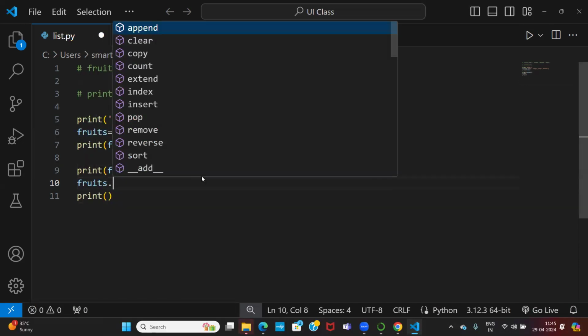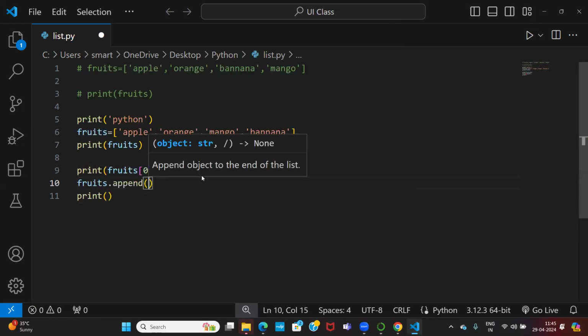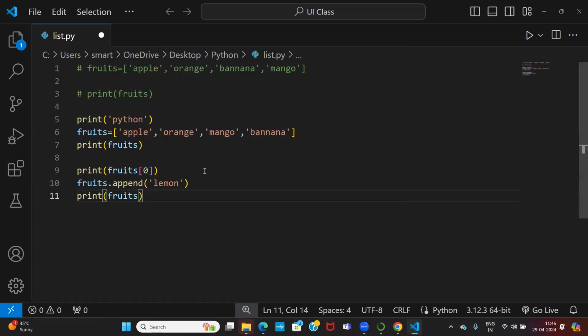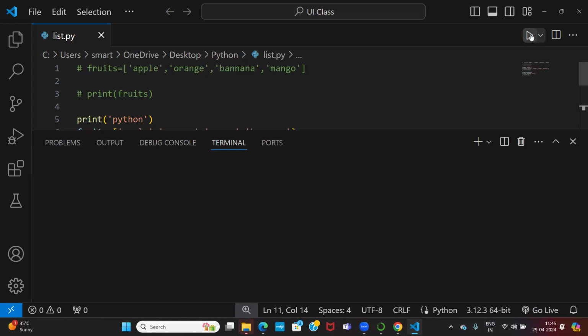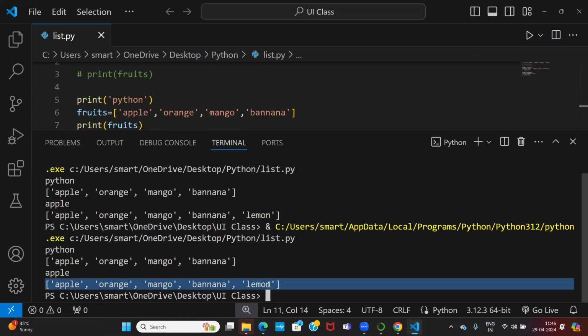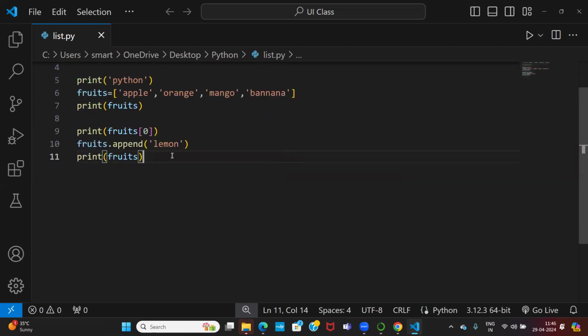Now print of fruits dot append. The append method is there, and you have to give the string object here. I want to give lemon. Okay, print of fruits again. When I say print of fruits again, I want to check whether append is working or not. Yes, lemon is working here. There is a problem with the Jupyter notebook, that is the issue. Okay, now append is working. So I told you what the method called append is. Append is appending a value to the list.